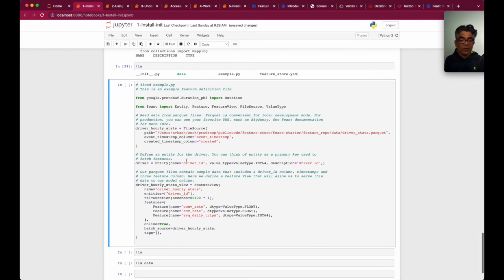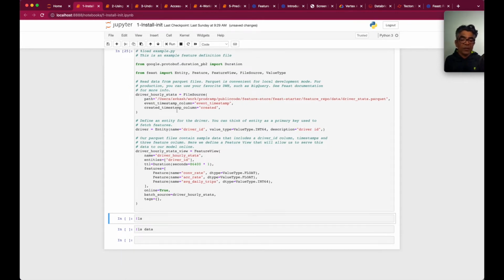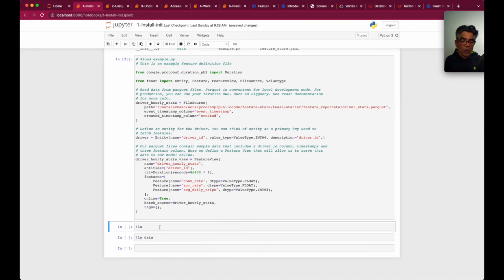So let's look into this. Here I'm just loading this example.py, and it's designed in a way that we could run this whole thing. As you could see here, we ran this whole code.